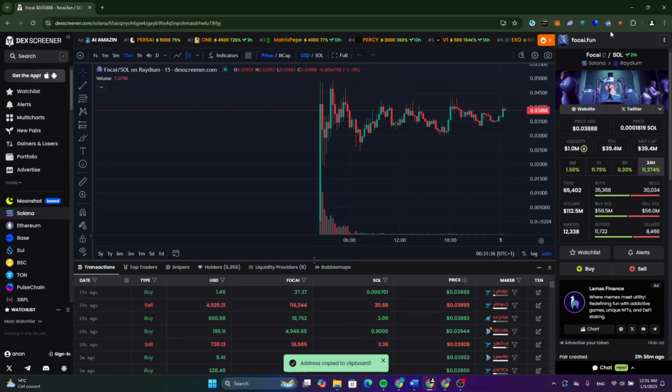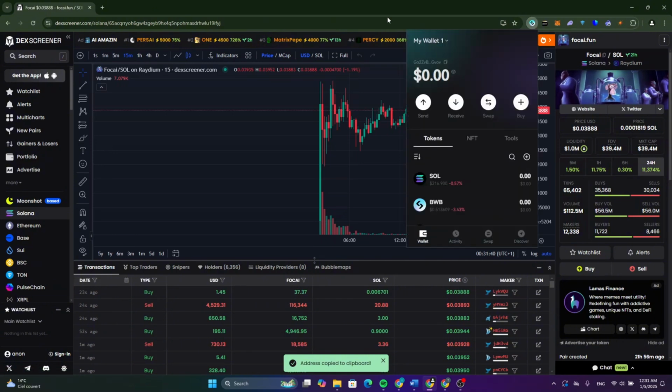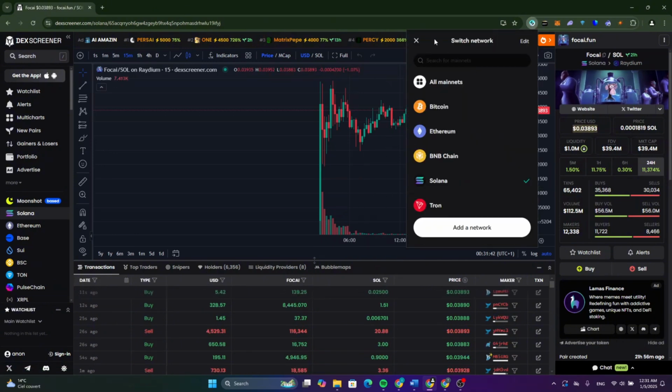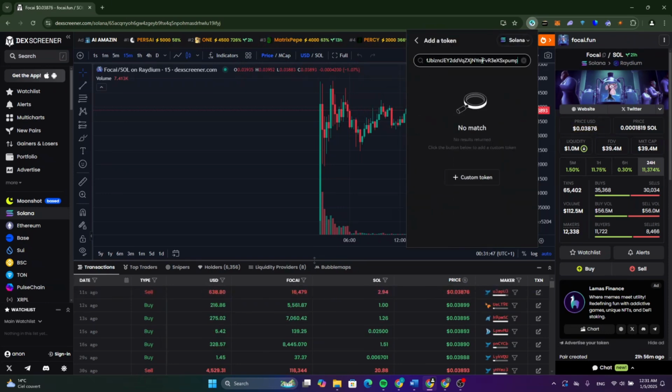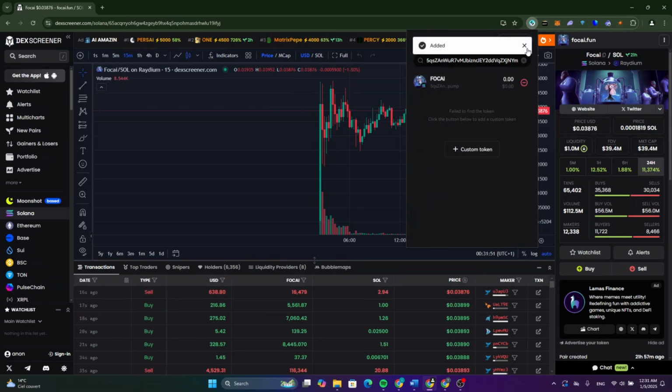Now here, copy the token address, and as you can see, this token address came under the Solana network. Now open your Bitget wallet, and select the Solana network from here. After that, click on this plus icon and paste the token address here. And as you can see, this is our token. Just click on the plus icon to add it to your wallet.